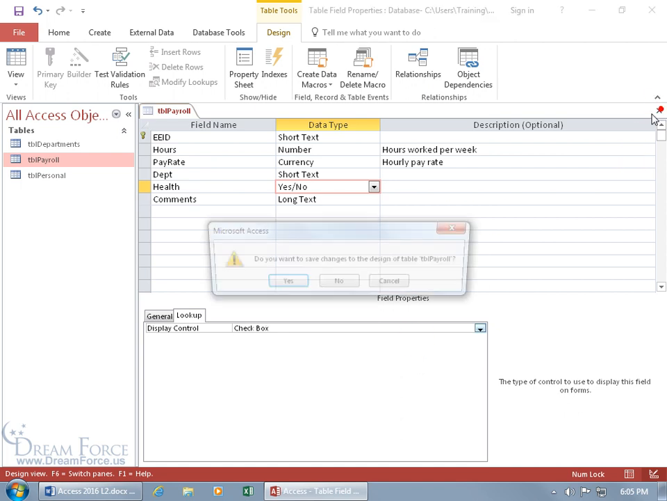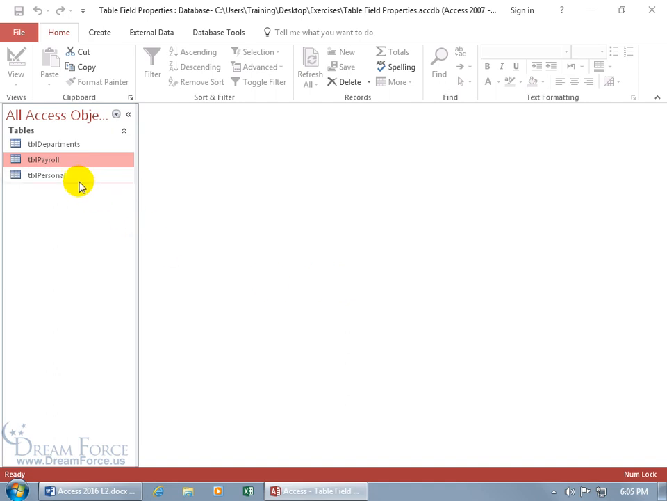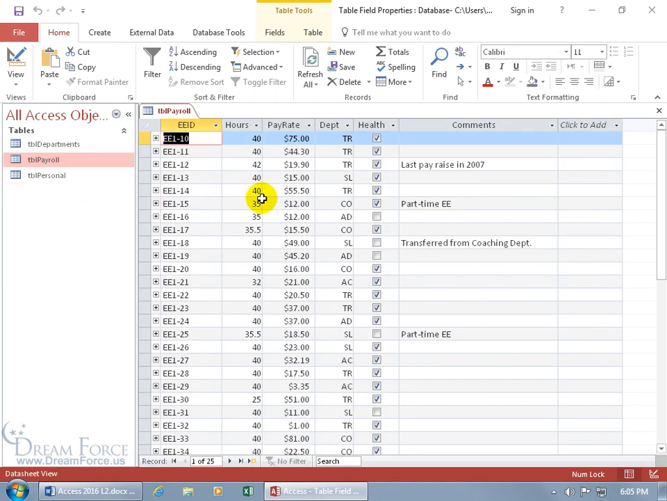Let's go ahead and close out of here and not save it. And let's open it back up. Now I can't create this field again, the health insurance field with the data type set to text box in the design view. It won't work. Instead, I've got to be in the datasheet view to create this yes, no data type field with the display control as a text box.